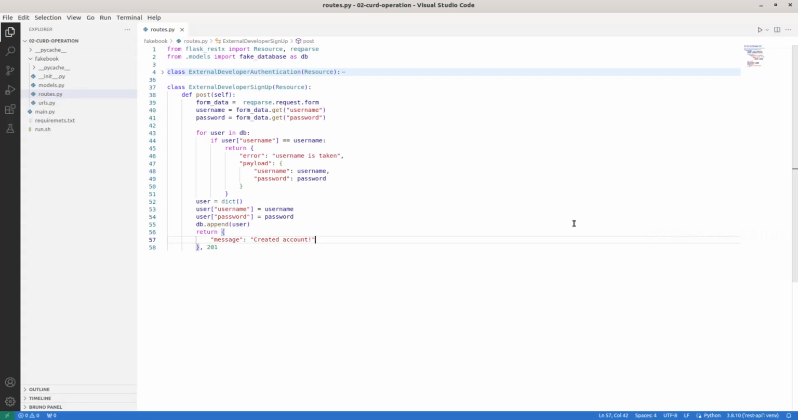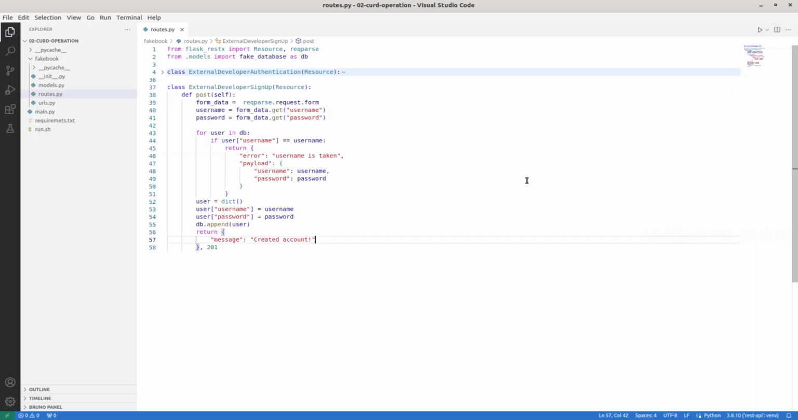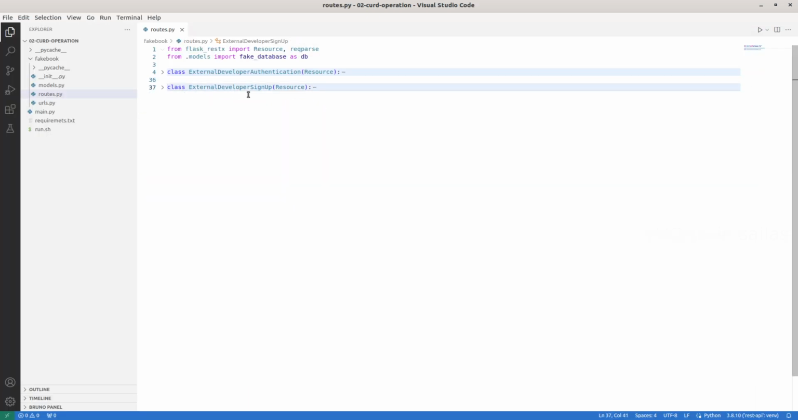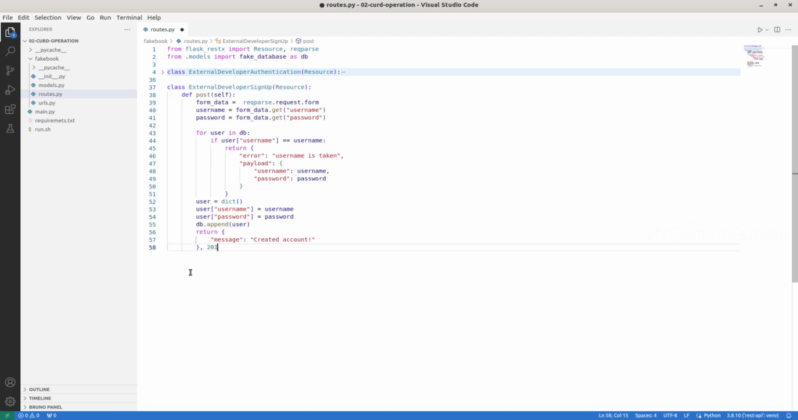Okay, then let's log in with that user. Savio. Yeah, it's already successful. Sign up is working. Account created. Now the username is already taken because I already signed up with the same user. Let's create another class to update a password.